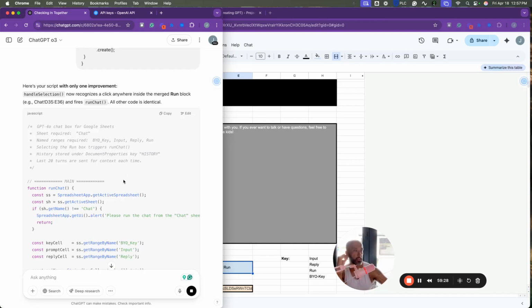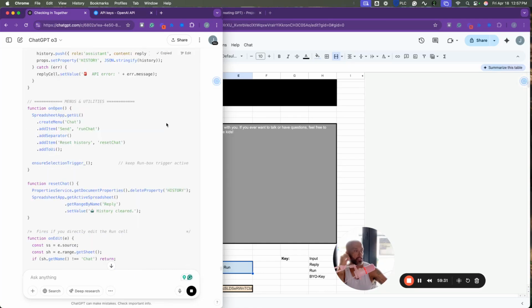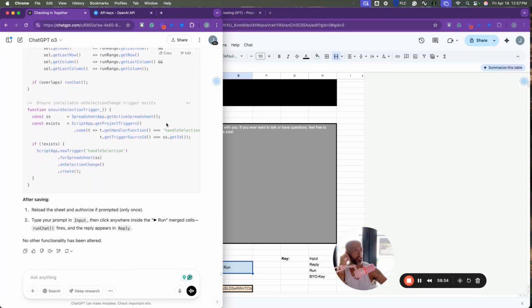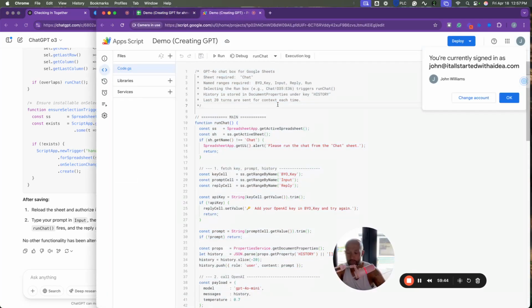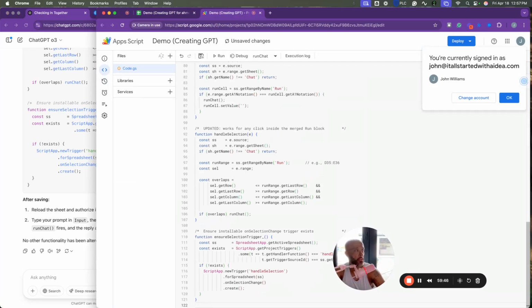So all their code is identical. Everything else is fine. I think it's done. It doesn't appear to be done yet, so it's not done. Reload the sheet, authorize the prompt, hit run in the merge cells, and the reply appears in the reply. But it keeps telling me this. So what we're gonna do is we're gonna hit the boom diggity. We're gonna hit say diggity.